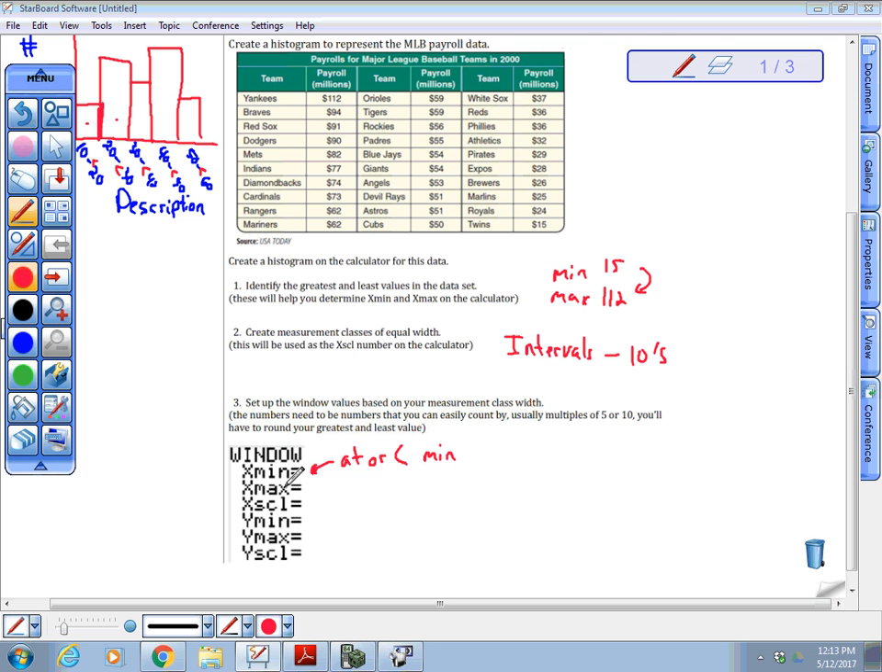Now the window will have our minimum, and that's going to be at or smaller than our actual smallest number. So it's going to start at 15 or maybe even lower, probably 10 in this case. Our next one, our maximum, will always be more than the maximum number, and it'll probably be at 120 if we go up by tens. The scale, well, depending on what your information is, how widespread it is, and everything else, we'll probably go up by fives or tens in most cases. Your Y minimum will start at 0. We don't know how high it'll go as far as information frequency-wise, so maybe 10, maybe more, maybe less, who knows. And our scale will usually go up by ones.